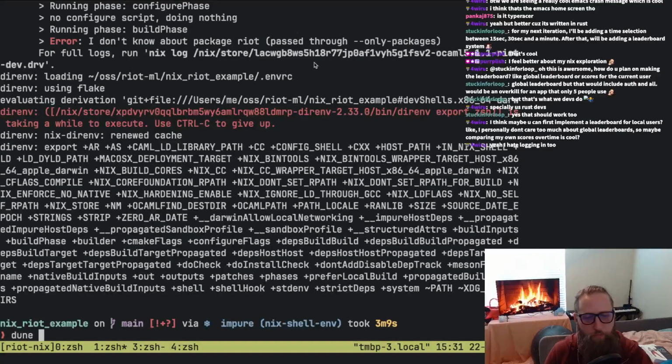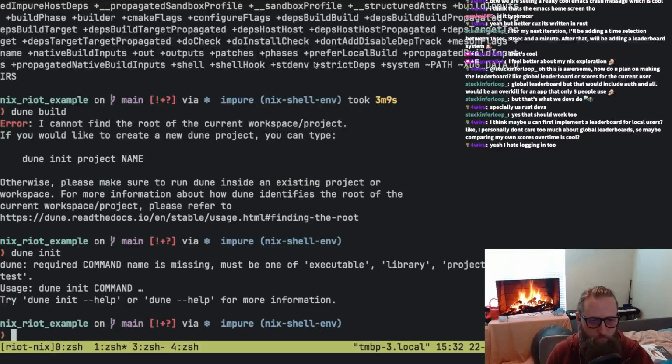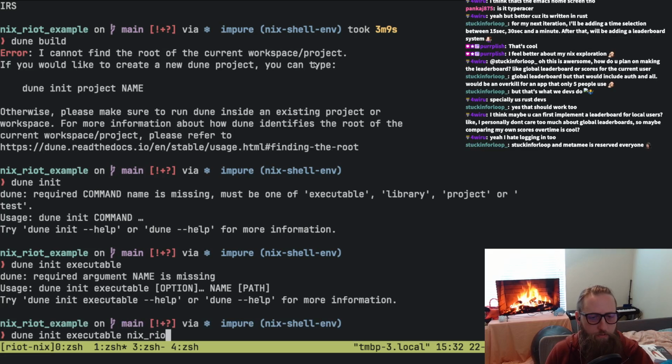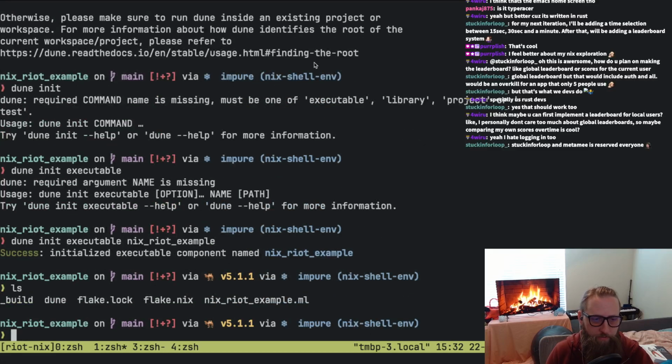Okay, we finally have a Nix shell, which means we should be able to just get a Dune build here. We like that. So now we're going to say dune init, and we want an executable. And we have to say a name. Isn't this just going to create a new thing? No, it's not. Okay. I thought it was going to create a new directory for me. Nice.